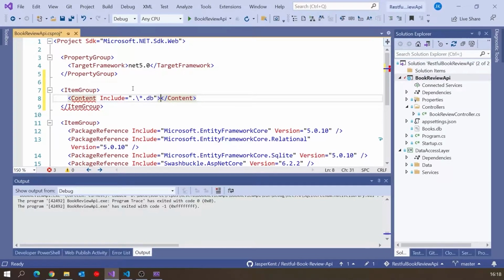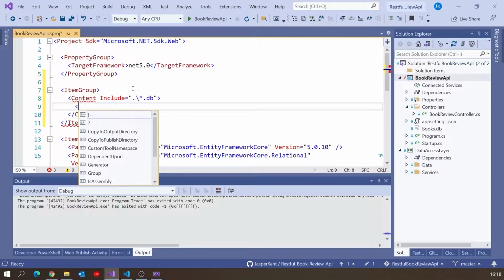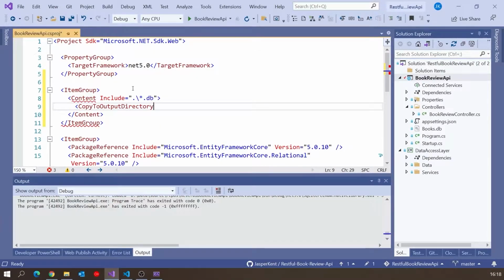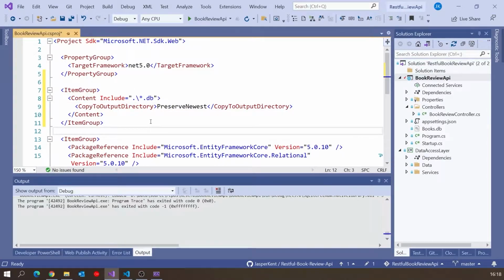The other thing I'm going to do, you've got a few options here, but the easiest one to do, we have this copy to output directory, and we set that one to preserve newest. That basically means that if we make any changes to the file, they'll be copied over as well. So that's told it to include that. That's a useful tip if you've got any other files that go beyond the basic DLLs and so forth that are part of a normal project, then you can include them in there. So that will get that working.